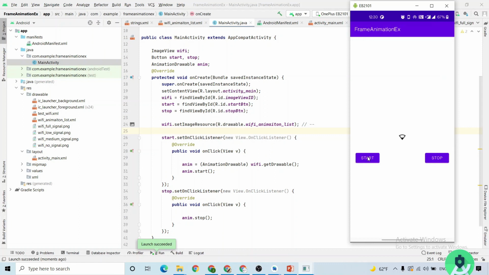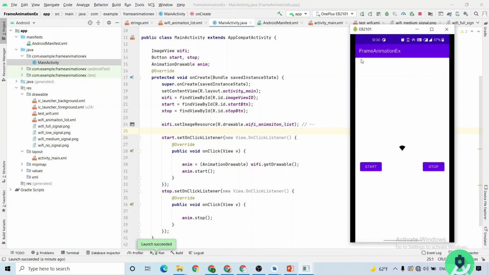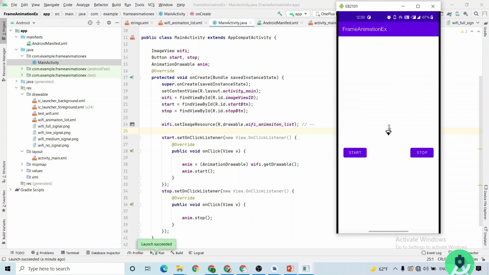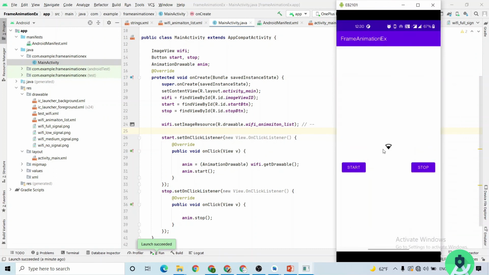Start. See, fine. So this is how, students, the frame animation occurs. When I click on stop, it will stop on the full signal. Click on start again, stop. Start, stop. See, it stops on whatever the last image is at that point. So this is how, students, you can create frame animations in Android.